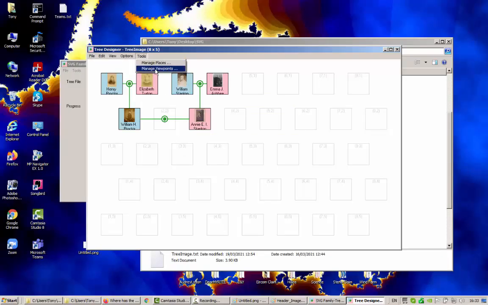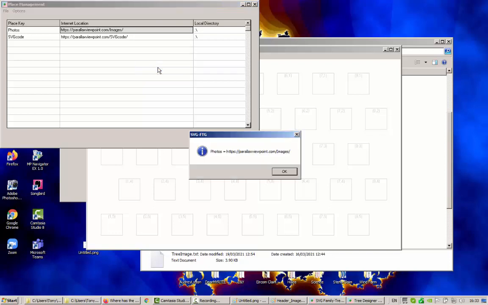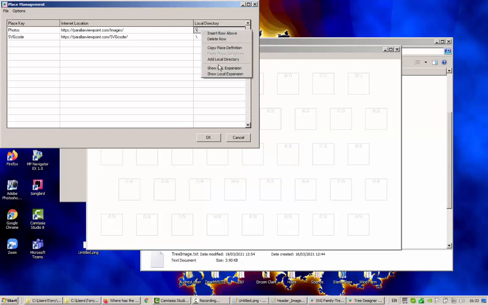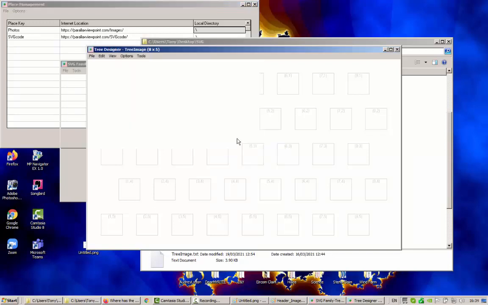Something we didn't point out in the Place Manager is that you can ask it to tell you what the translation of these would be. In this instance it doesn't really mean that much because we've only got one level of translation, and the same with the local one. But if you had one place key defined in terms of others, and you can do this to a depth of 5, then it's a useful way of seeing the full expansion. So that was just a point I'd missed in the earlier part of this demo.